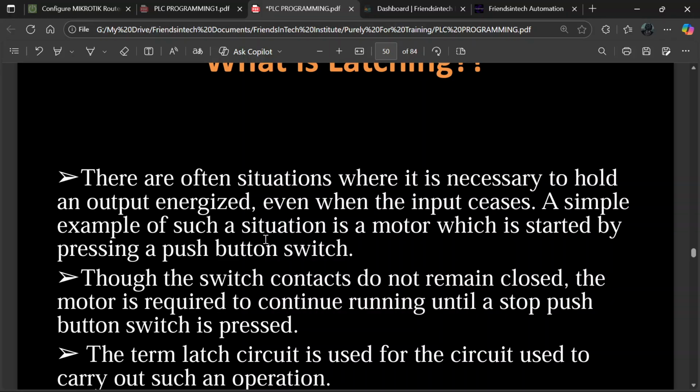You can start a motor by pressing the start push button. Then after that, you release your finger and the motor will continue to run. Now, this circuit can only be broken by introducing a stop push button.